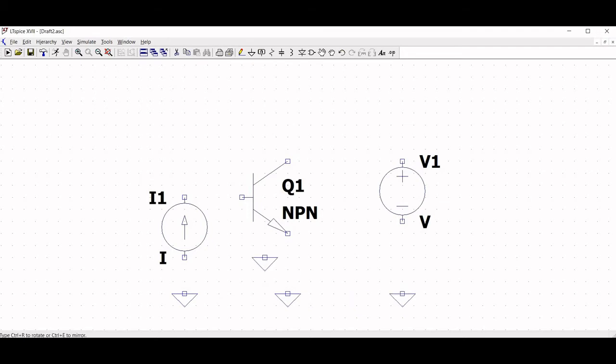Now join the current source to the ground. Connect the collector of NPN to the ground and the negative terminal of the voltage source to the ground. Now connect the current source to the base of the NPN transistor and the positive terminal of V1 to the emitter of NPN. Now the circuit is completed.